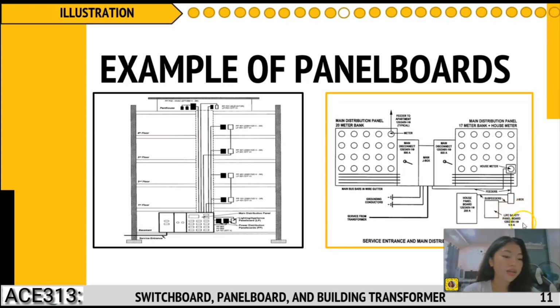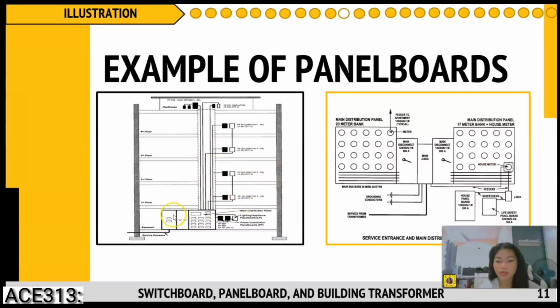Ang purpose pala ng life safety panel boards is to serve as emergency lighting and smoke detector. And a circuit extends from the panel board to different outlets. Okay? Gets? Yung circuit daw nag-extend from the panel boards to different outlets. Okay, next slide tayo.